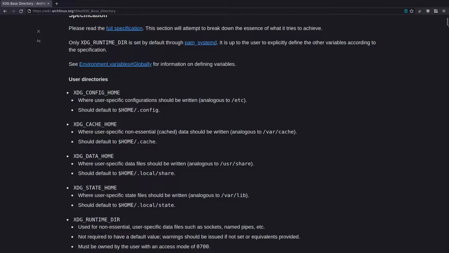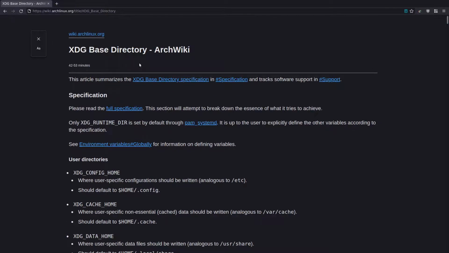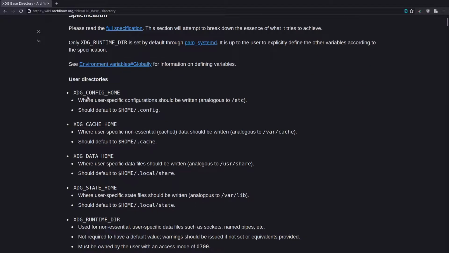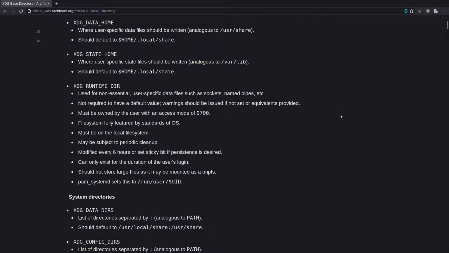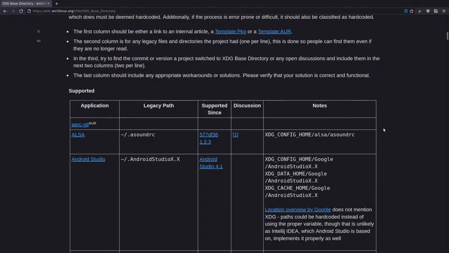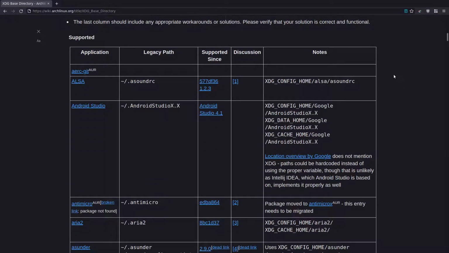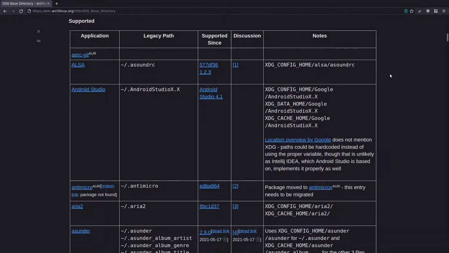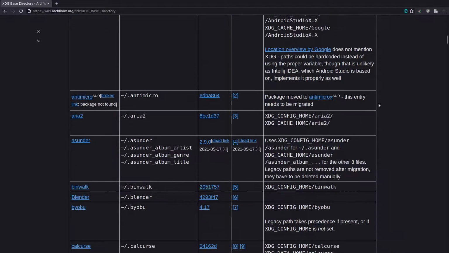And again, these are all in the ArchWiki XDG Base Directory page. This explains the user directories: XDG config home, cache, data. If I scroll down further here, you'll see there's a couple of tables showing supported applications and applications that don't fully support XDG, but that you can sort of trick. So we've got stuff like ALSA, Aria2.